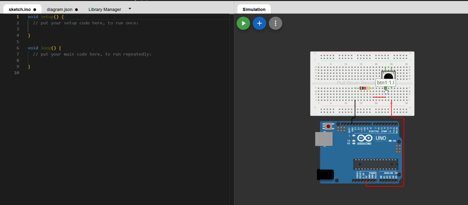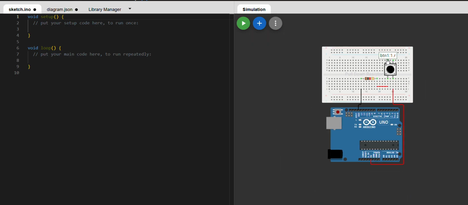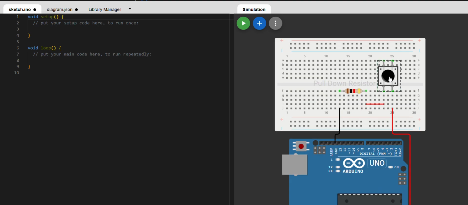This push button has two internal switches. So this pin and this pin are connected internally when we push the button. Similarly, this pin and this pin make a connection when we push the button. I have used these two pins to help you understand the push button configuration in active high with a pull-down resistor.